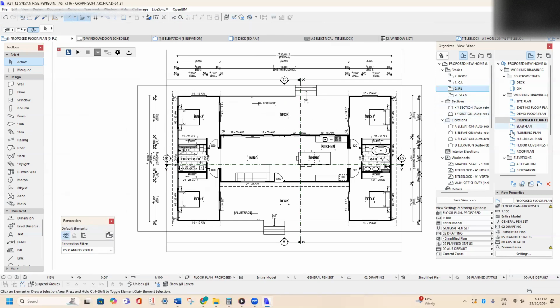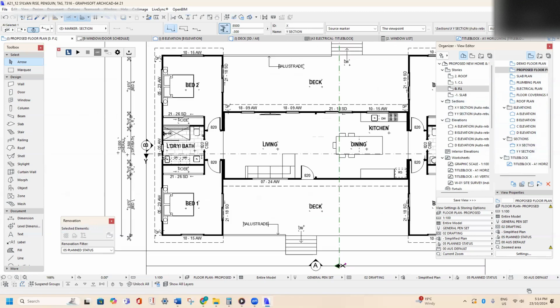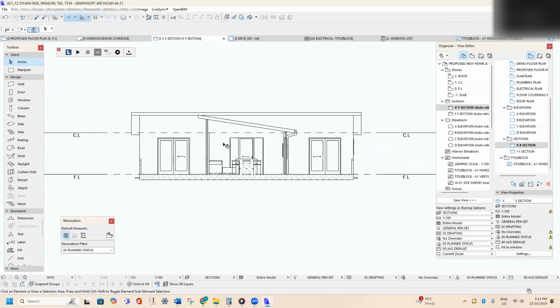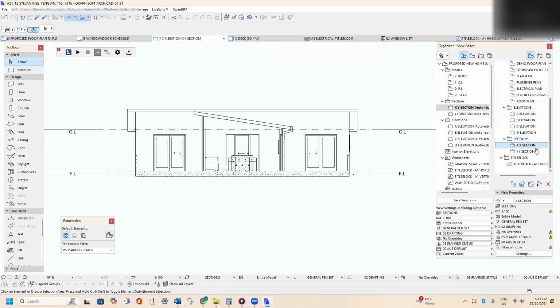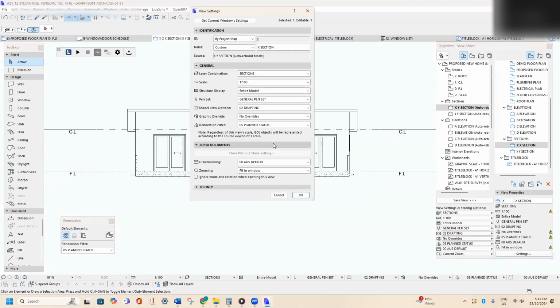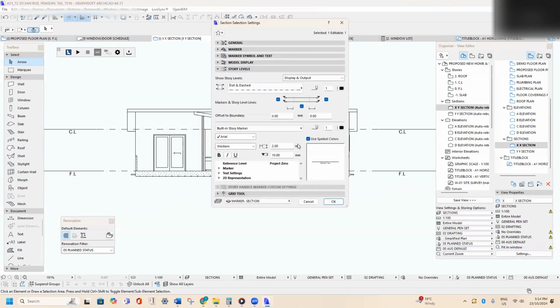If you scroll down here, I've got sections already set up. This is X and this is Y. If you double click on X, that'll show you the cut through. From here, because this house is suspended on a floor frame, it's going to sit up off the ground. If you right click and press view settings, press escape, right click section settings, sorry.